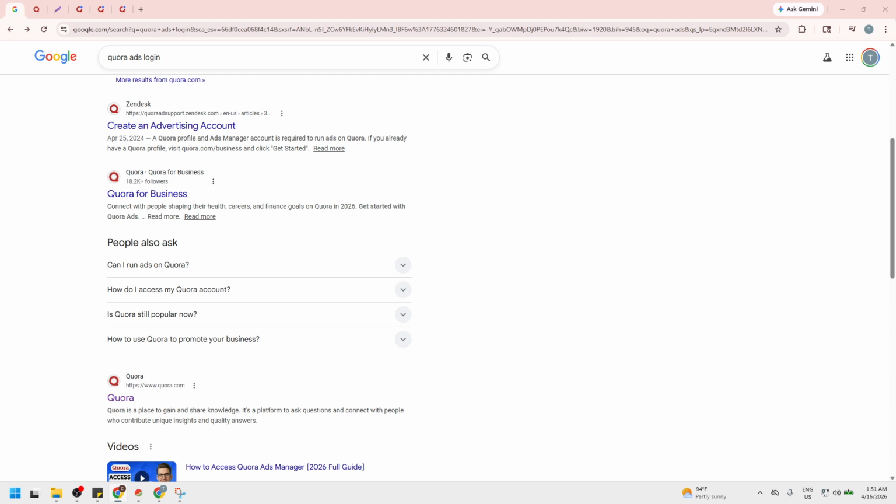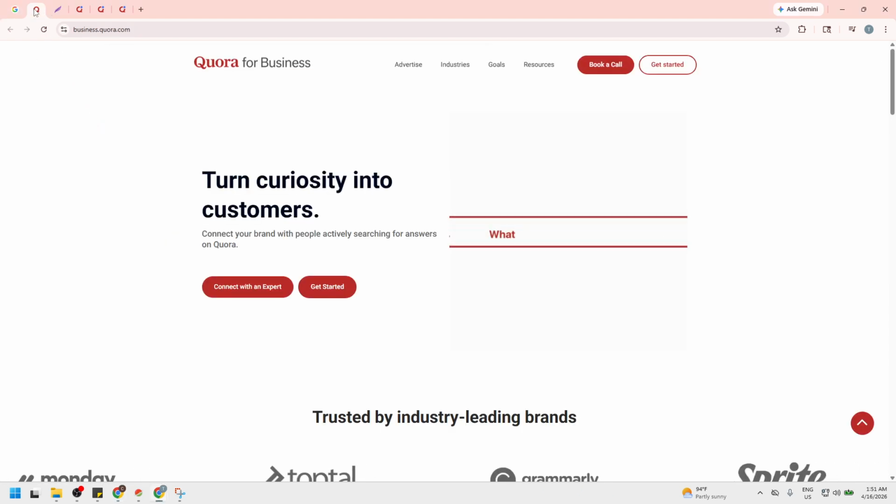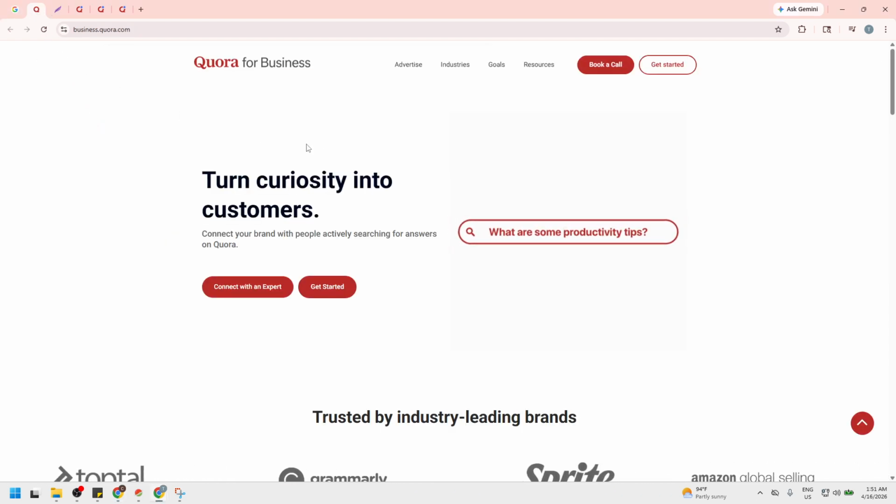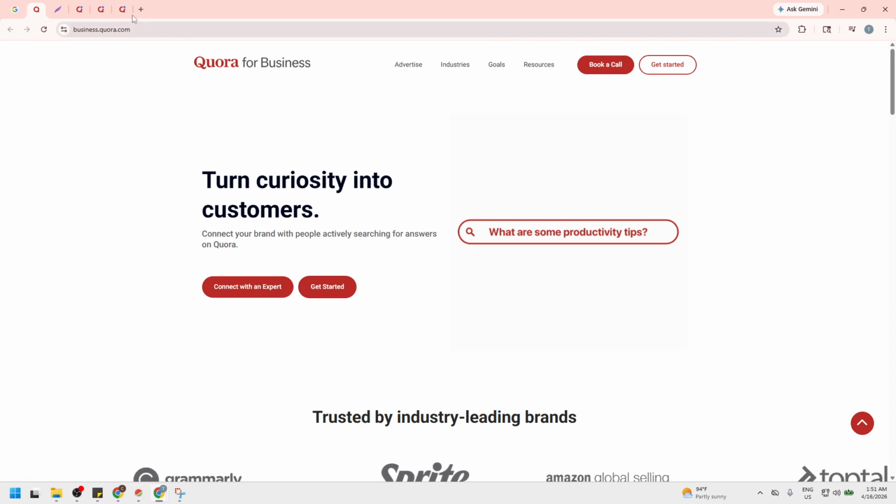First, open your browser and search for Quora Ads. Look for the official Quora for Business result so you land on the right place, not a help article or a third-party page. Click the correct link to reach the Ads Manager sign-in. Log in using your business account with the appropriate permissions.